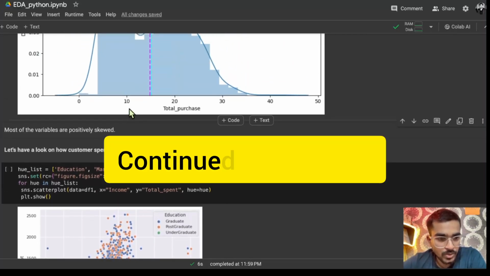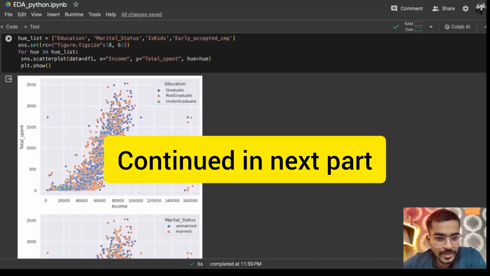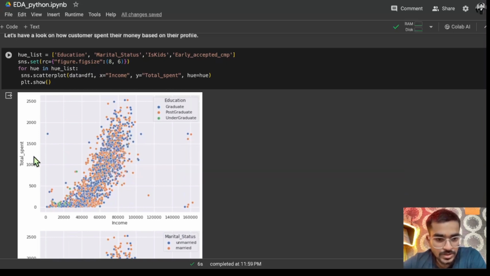Now we are going to look at some bivariate analysis, in which we take two features at a time and see what the relationship between those features is.